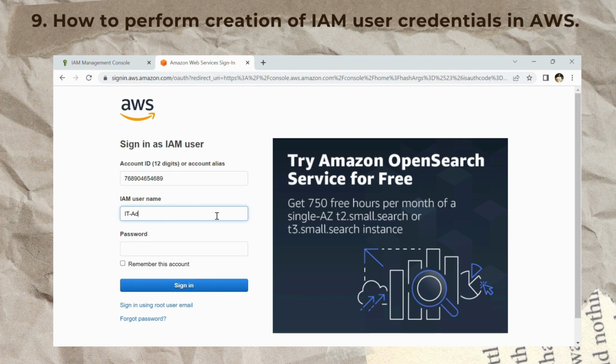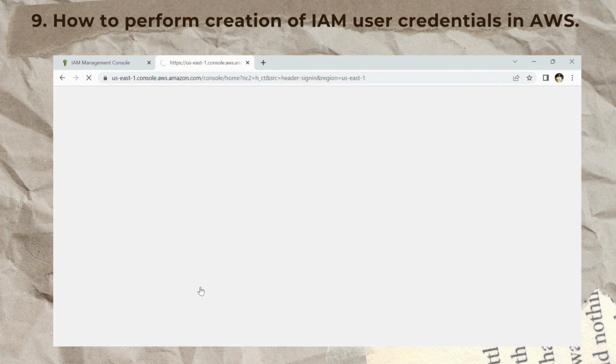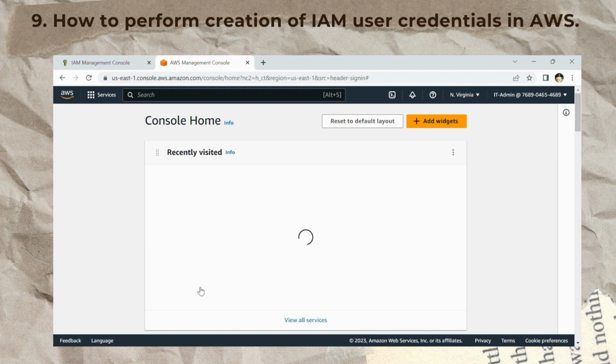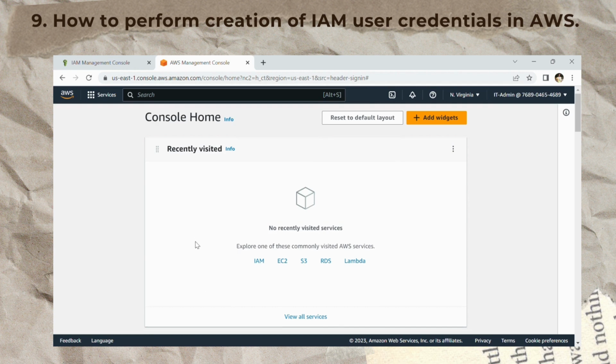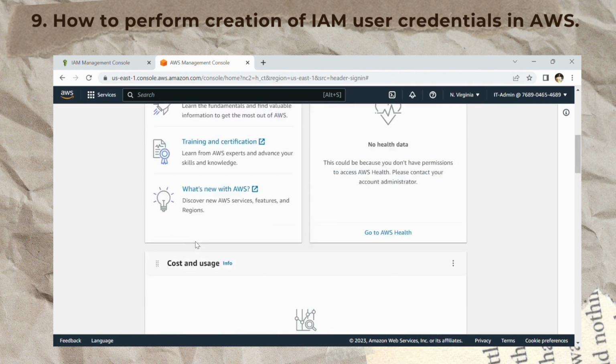We have to put the username, which is IT-admin, and then its password. So lastly, click the sign in button. It's loading. And then yes, we have created the IAM user. We can check at the top right. There it shows the IT-admin alias and the ID number. So now we have created the IAM user account for AWS.